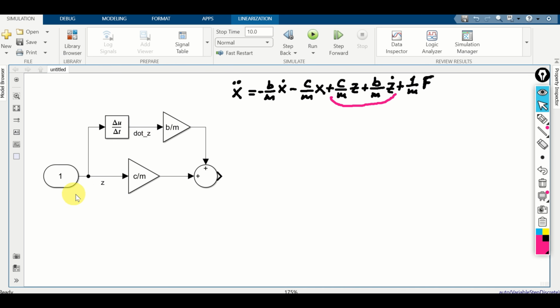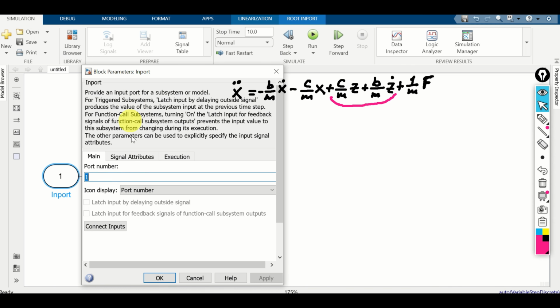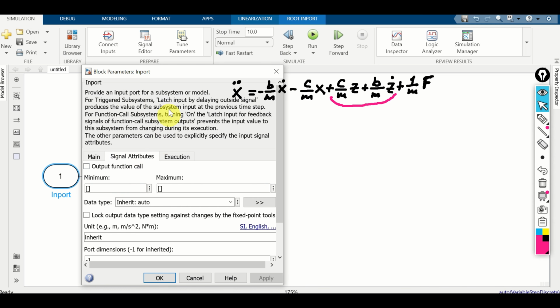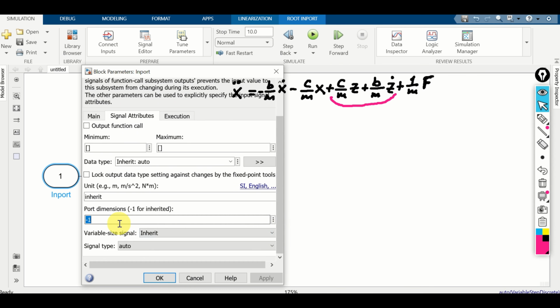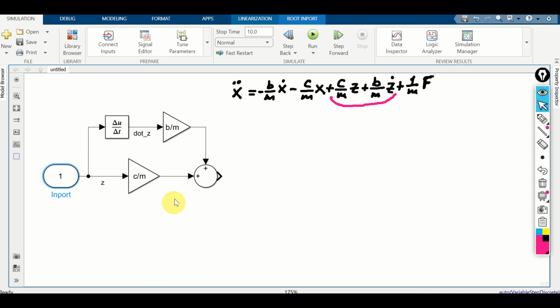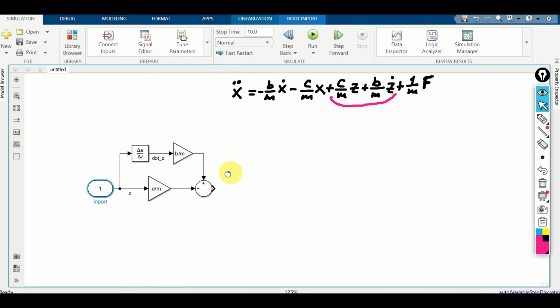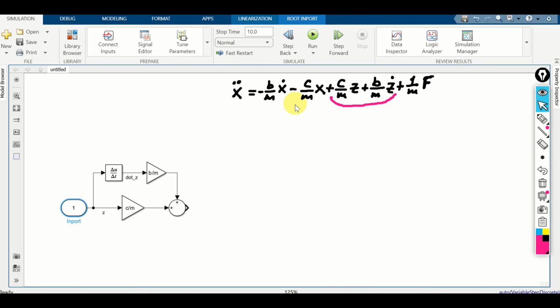Good. Let's do one more correction. Double click on the import block, then click on signal attributes, and over here put the port dimension to be 1 and click OK. Good. Let's continue. Next, we need to model this term, and we need to model this force term over here.